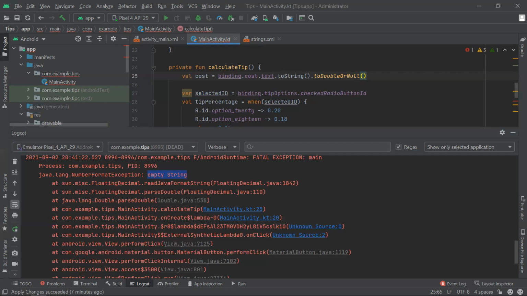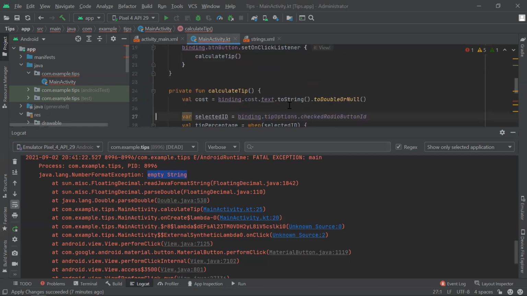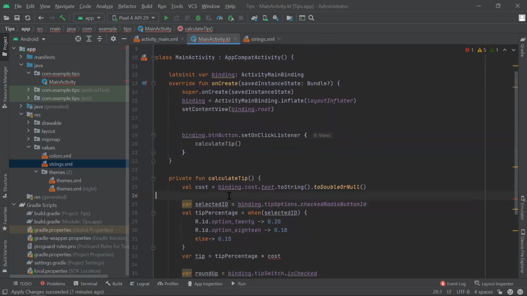So Kotlin tries to limit situations where null is being used. It's always good to do a null check. So how can we actually do that check? Because even right now, as we have done toDoubleOrNull, we are basically just saying that it's possible for you to get a null value. So what do we now do? We'll now do a test.